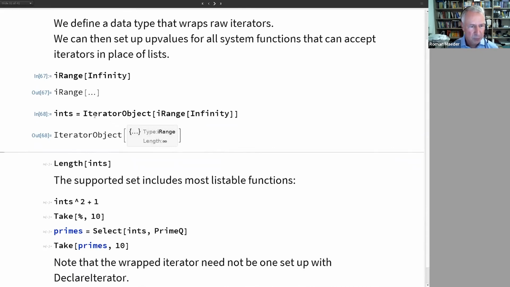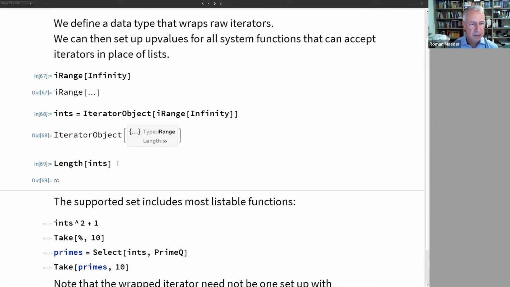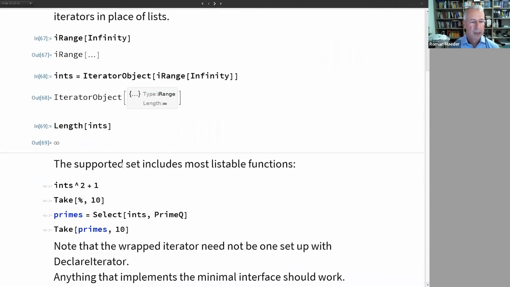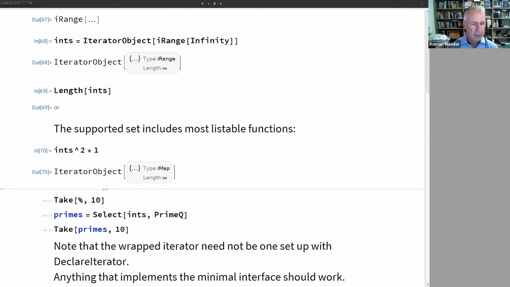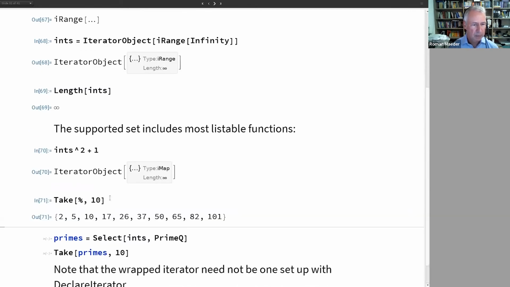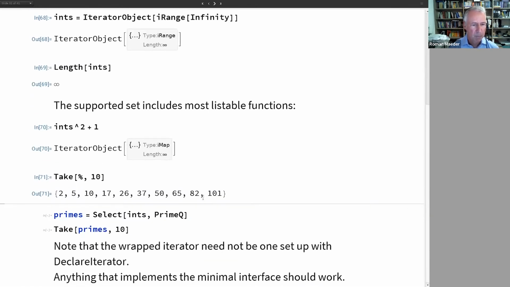And the benefit of doing it is that I can now overload all desired system functions to work on this data type. So I can ask for the length of this thing. And I can also overload all listable arithmetic functions. So I can take my iterator, square it, element by element, and add 1. That gives me another iterator, and here are the first 10 elements of it.